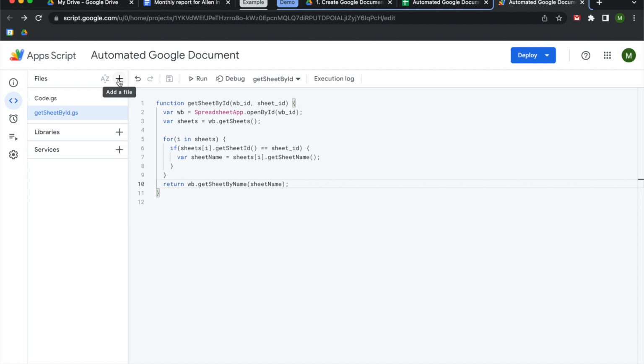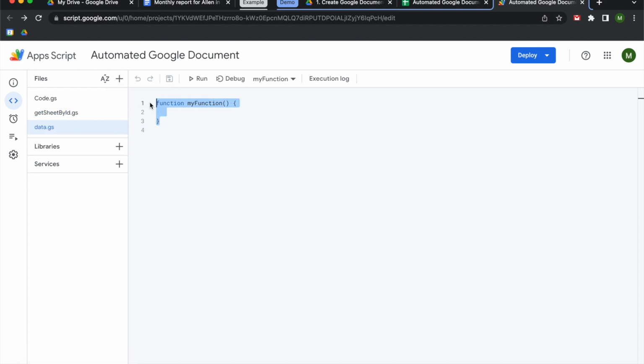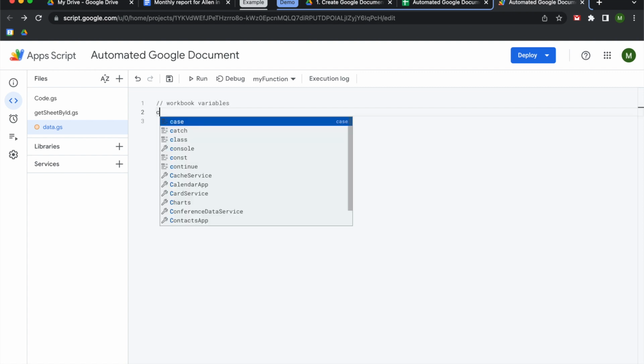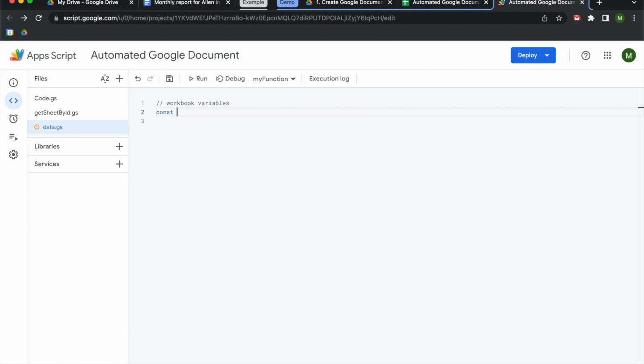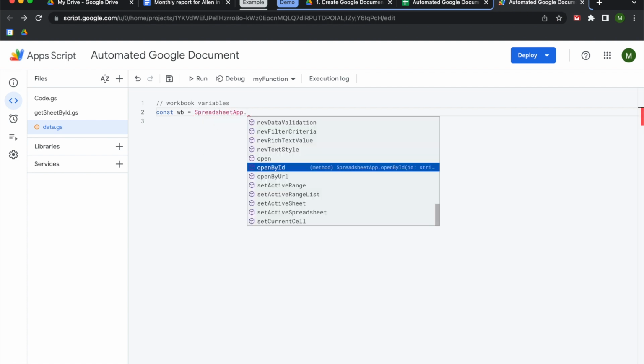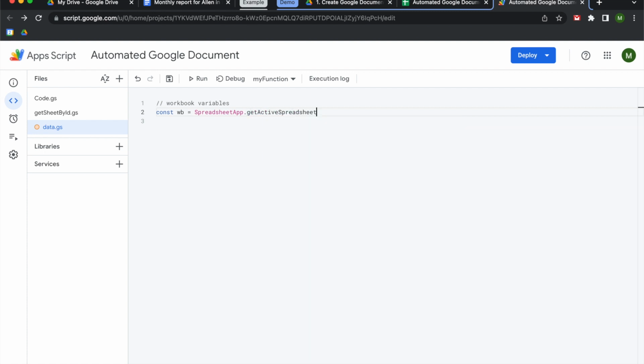Cool. So now what we're going to do is we're going to create another file, and this one is going to be called data. And within the data file, we are going to create another script. And what we're going to do is we're going to start declaring some of our variables. So we are going to say a comment for workbook variables, and we are going to declare a constant. That's what const stands for, a constant for workbook, and we are going to call spreadsheet app dot get active spreadsheet.